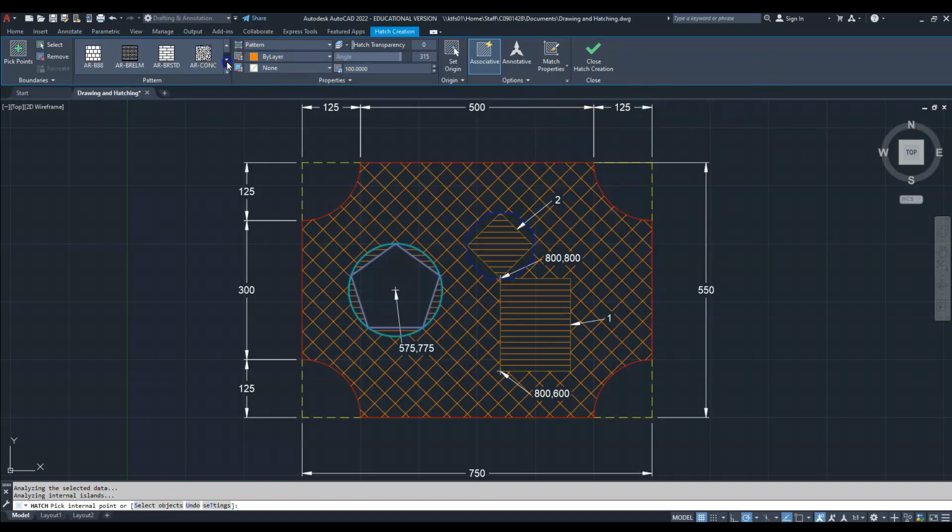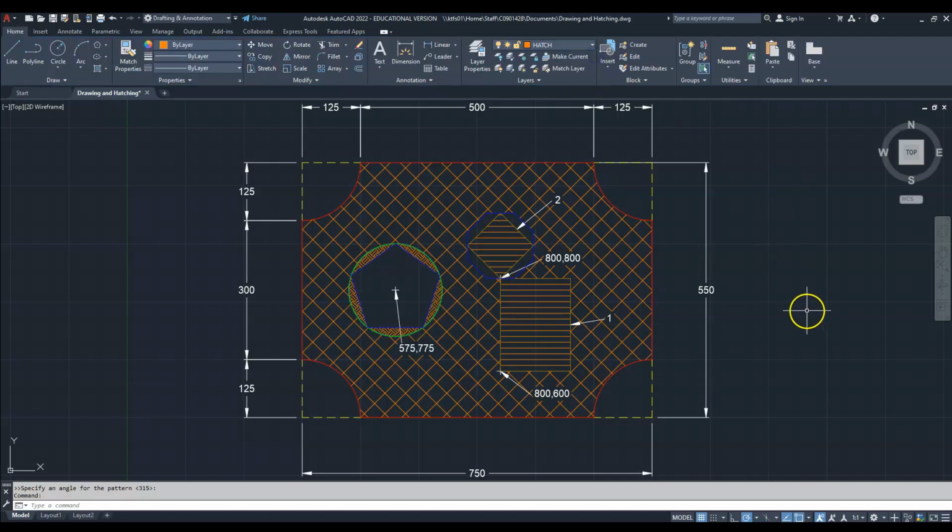Let's see if I can find it over here. Back up. Earth. I want my scale 50. I want my angle to be 315. My scale is 50. My hatch pattern, I can hatch and close. And that's it. That's the very end of it. This is what it should look like when you are finished. Hopefully you find this helpful.